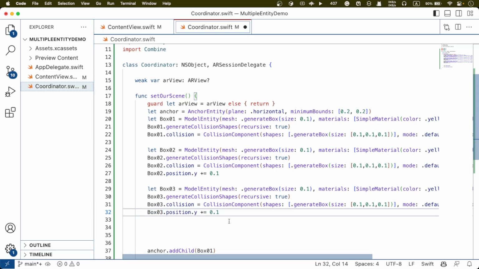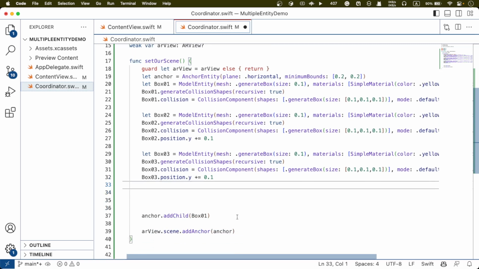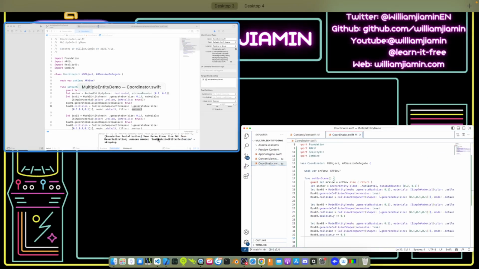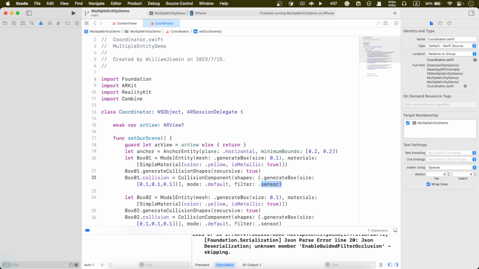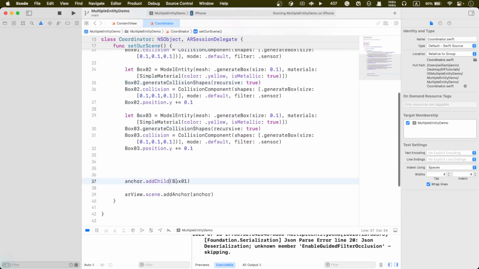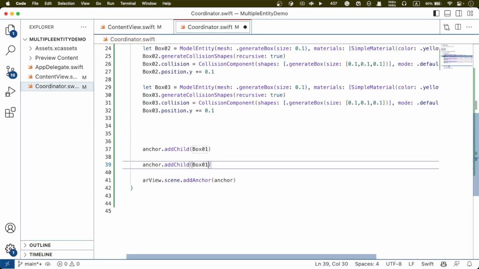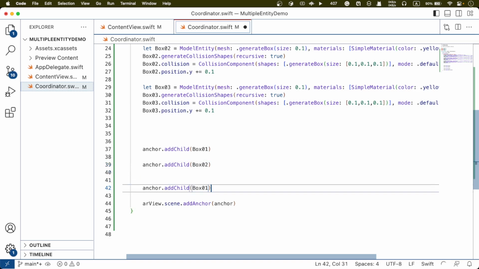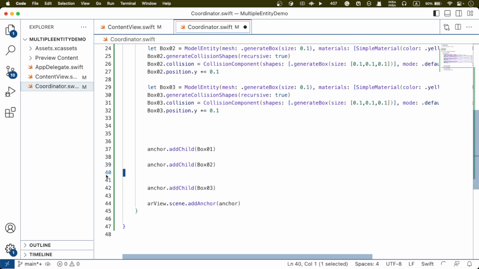So we got 3 boxes, and let's test it out. Let's do that step by step, because the ultimate goal is to create multiple entities. Oh, sorry about that. I forgot to add that to the anchor. Okay, so we can add box 2, and also we can add box 3.